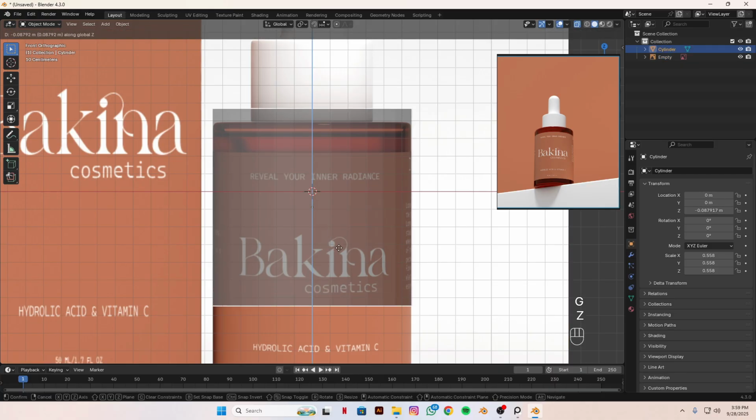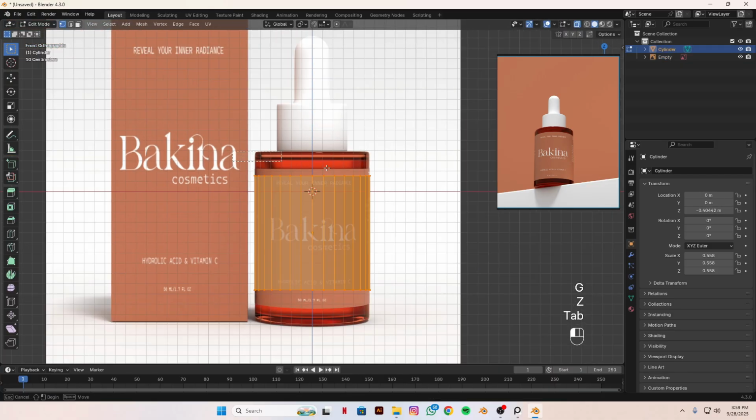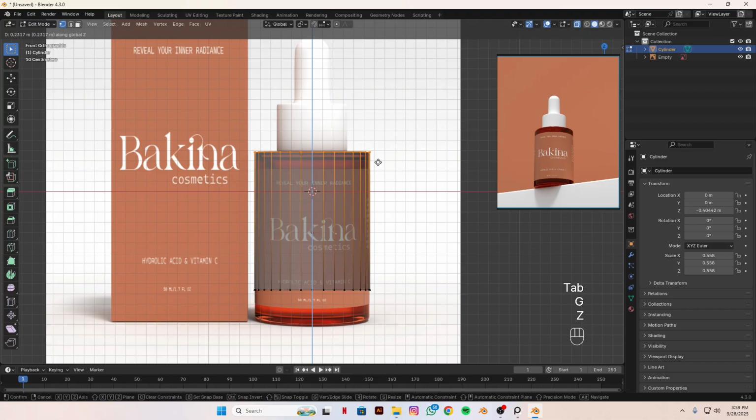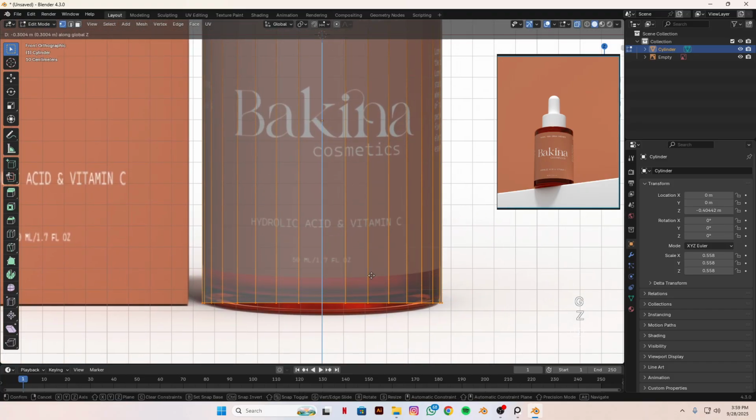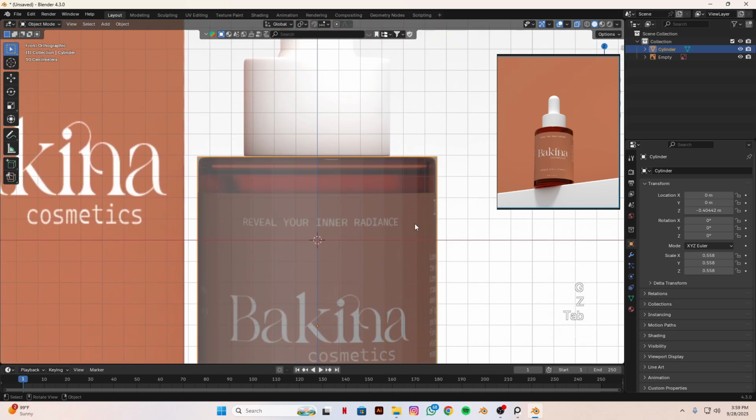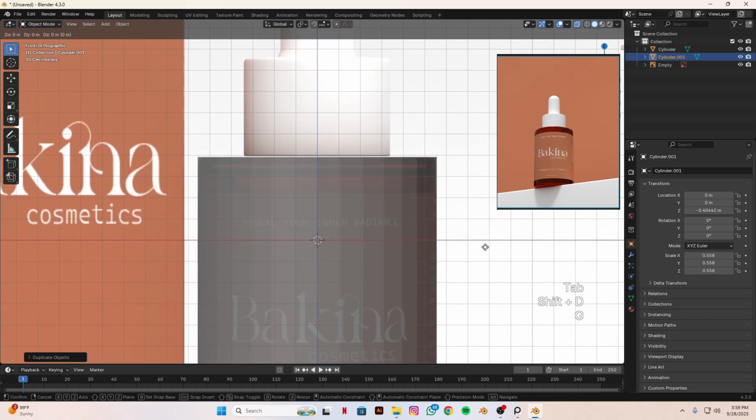Let's select this cylinder and GZ. Go to edit mode. Select this upper part, GZ and place it here. Let's select this lower part and GZ and move it downwards. Shift D for duplicate and GZ.